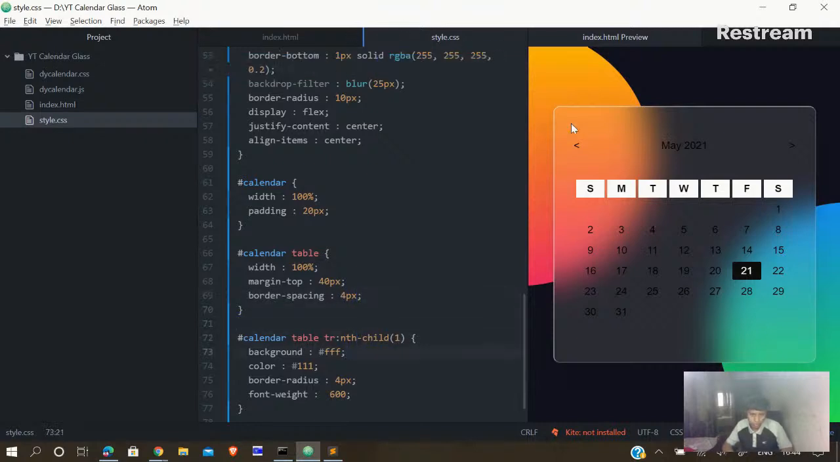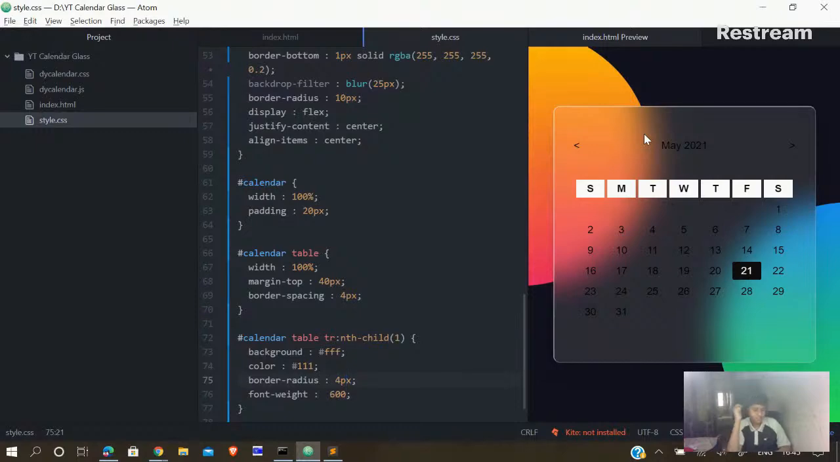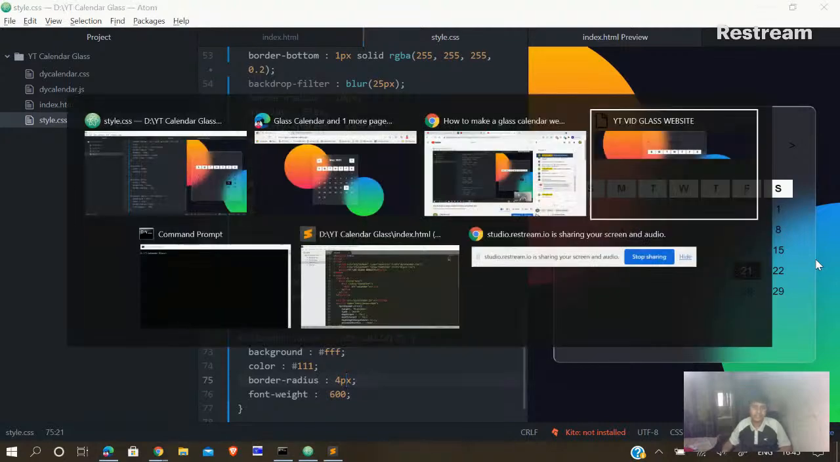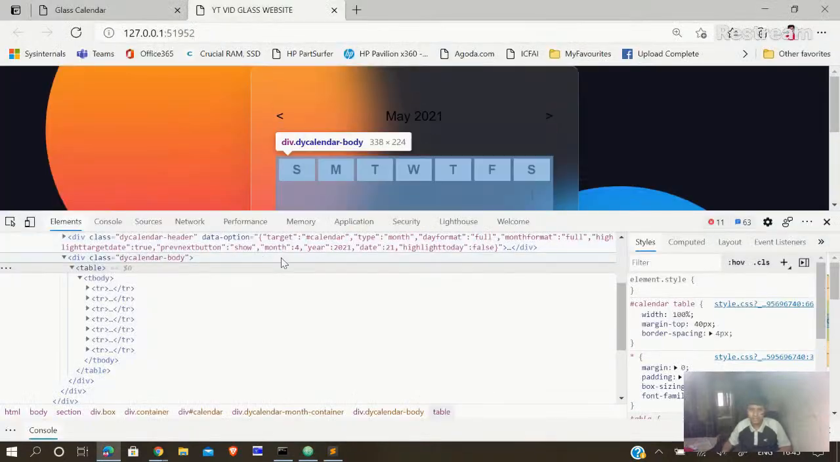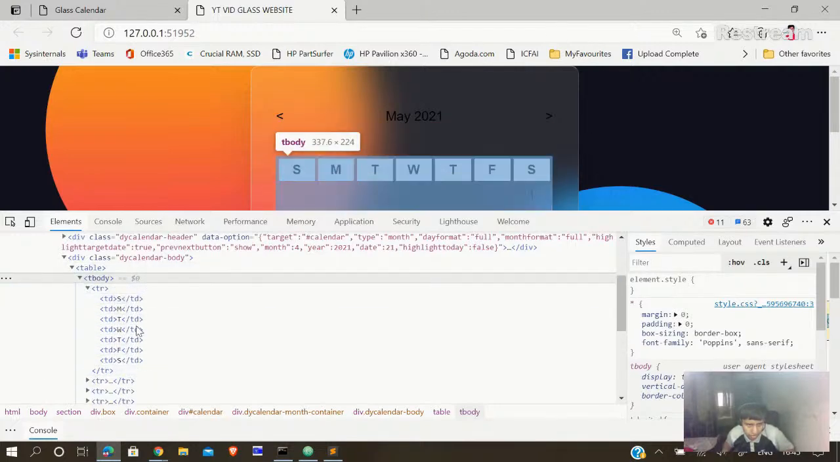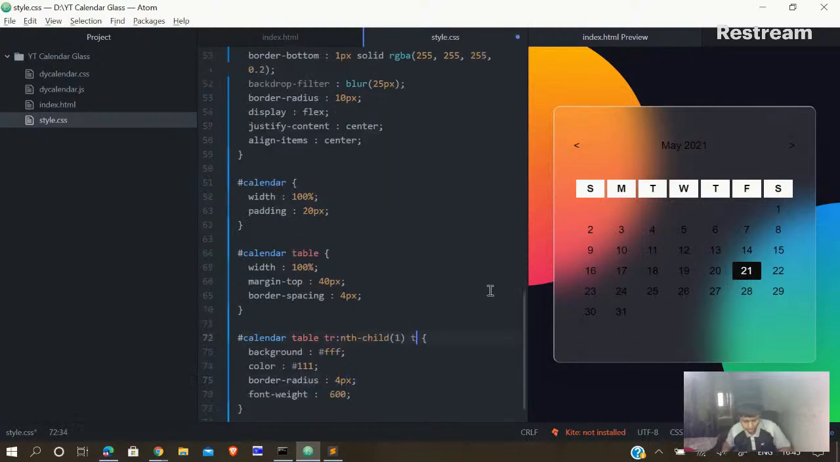Why isn't the border radius changing? TR nth-child 1. Okay, yes, I finally got it. I forgot that inside our TR we actually have many TDs. So we want to change the TD also. For that we have to come over here and type TD, and now if you save it, border radius changed. Boom, that's what we wanted. That's the thing we want.